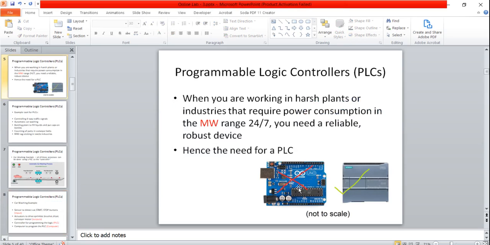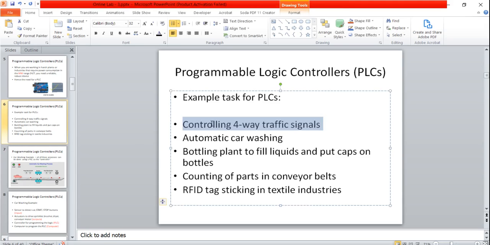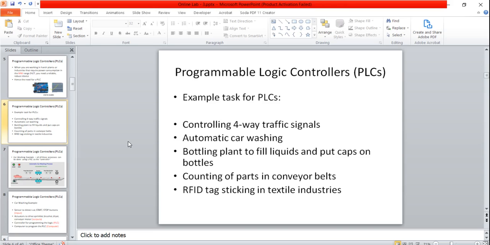So this drawing is not to scale. The Arduino is much smaller than a PLC, but a PLC looks something like this. So what are some example tasks for PLCs? Let's say traffic signals, these use PLCs. A car washing booth, they also use PLCs. Many factories such as bottling plants, if you need to fill liquids and put caps, if you want to automate all of that, then you need a PLC. And there are countless other examples which you can find online on YouTube.